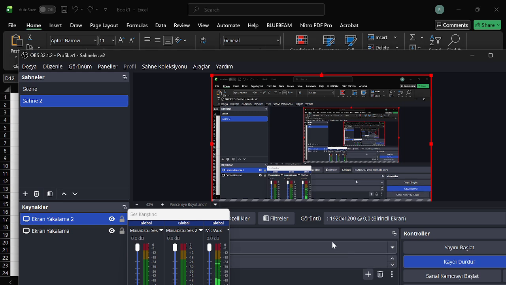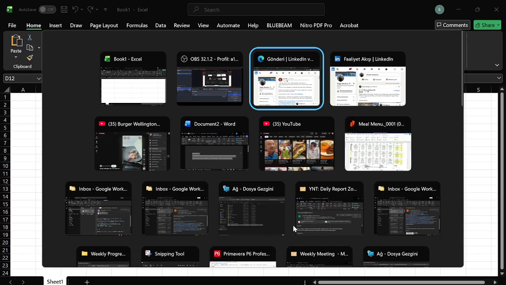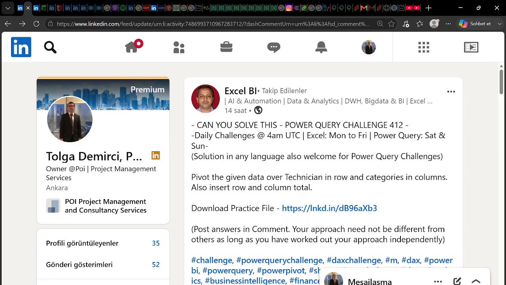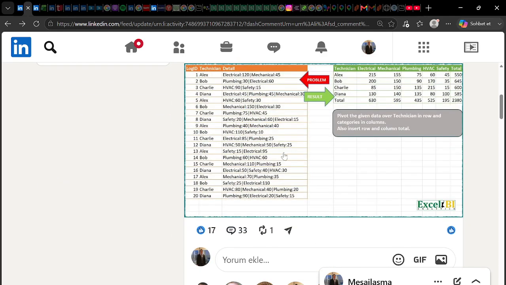Good evening. I want to show the XRBS challenge, Power Query challenge number 412, and I will try to show the solutions in steps.